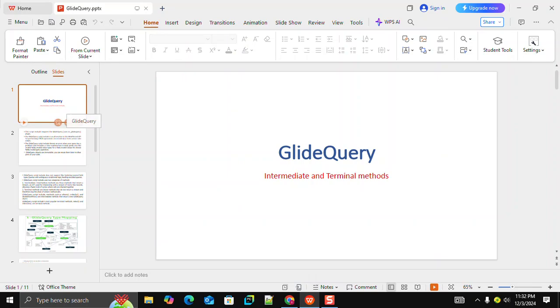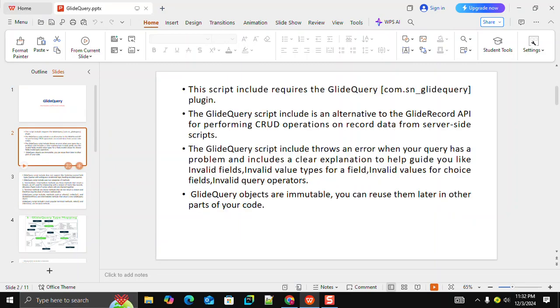So this is a GlideQuery. In this GlideQuery we have intermediate and terminal methods. We'll see this later. First of all, we'll see what a GlideQuery is. This script include requires the GlideQuery plugin, com.sn_glidequery. Whenever you want to use GlideQuery, we need to check whether this plugin is installed or not.